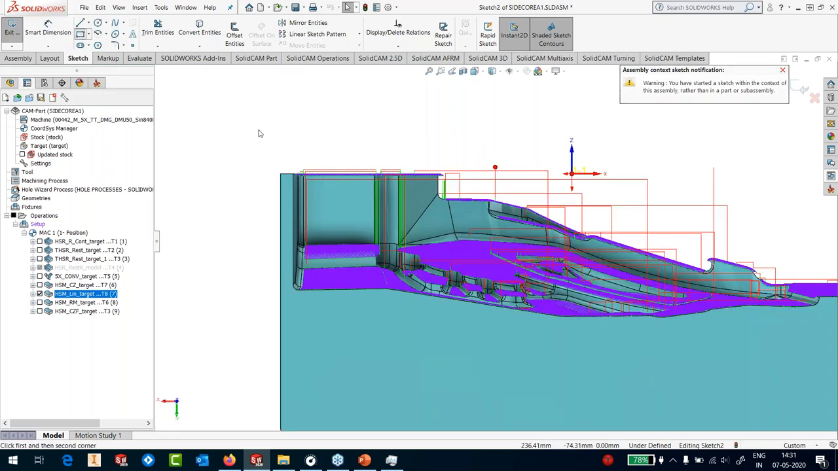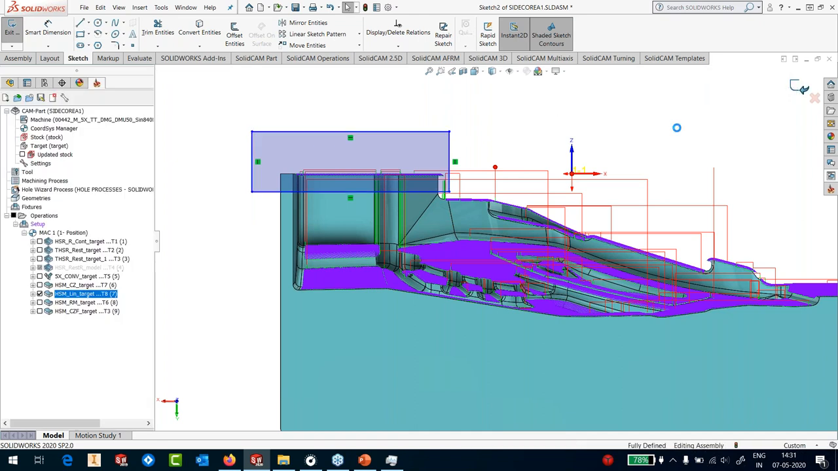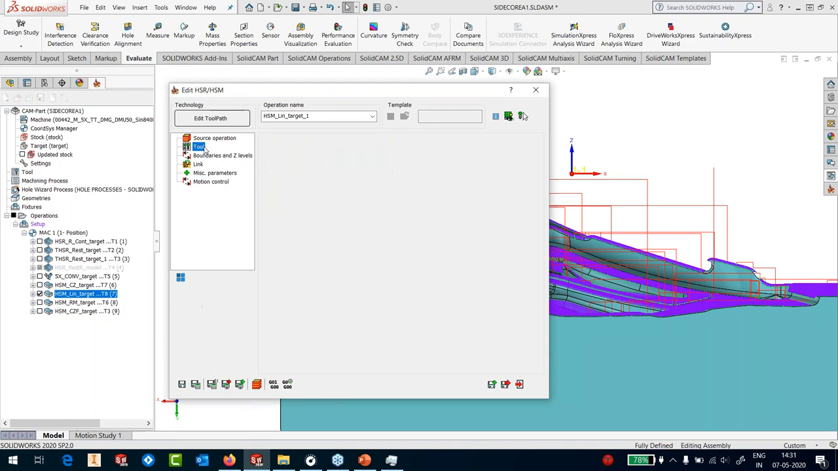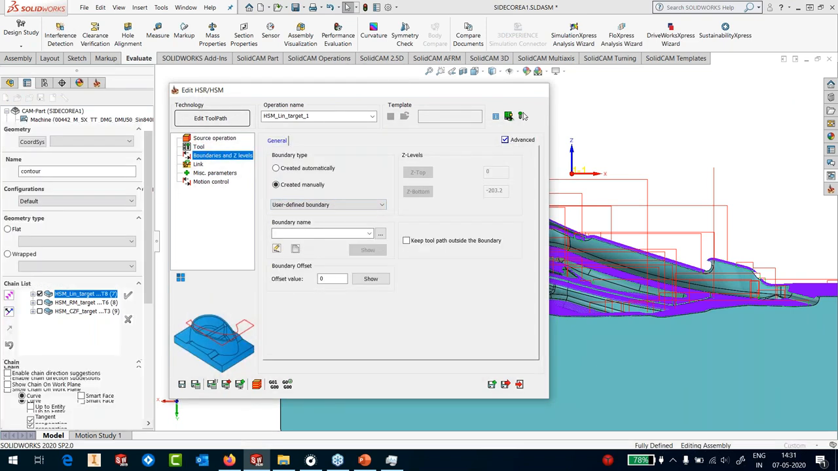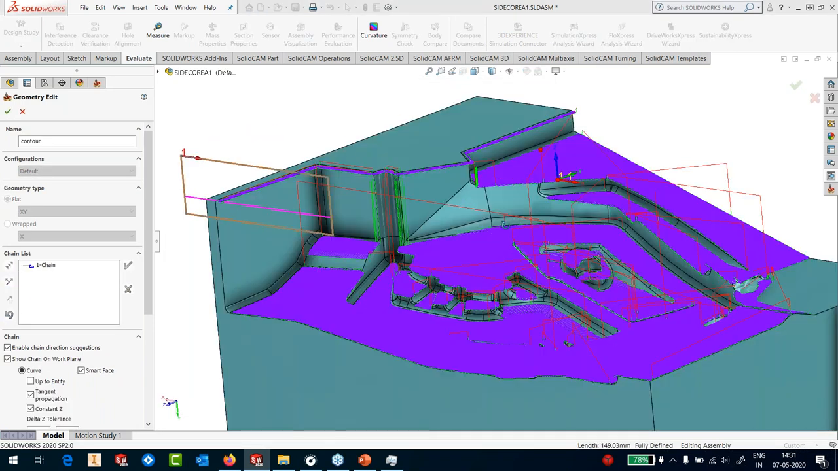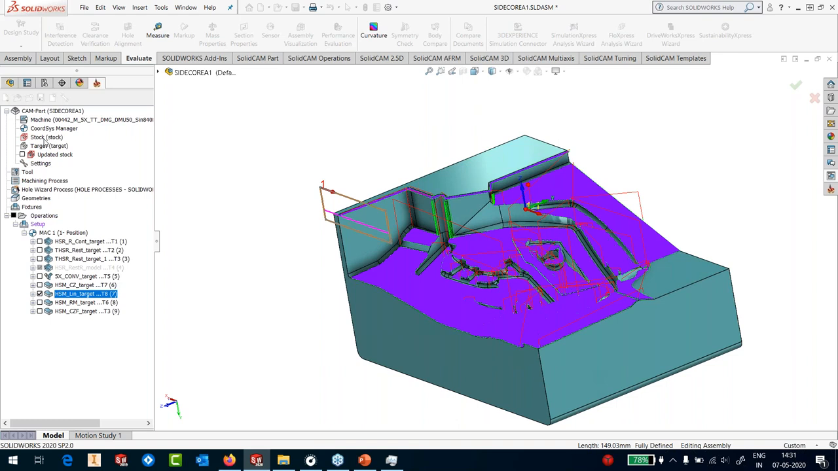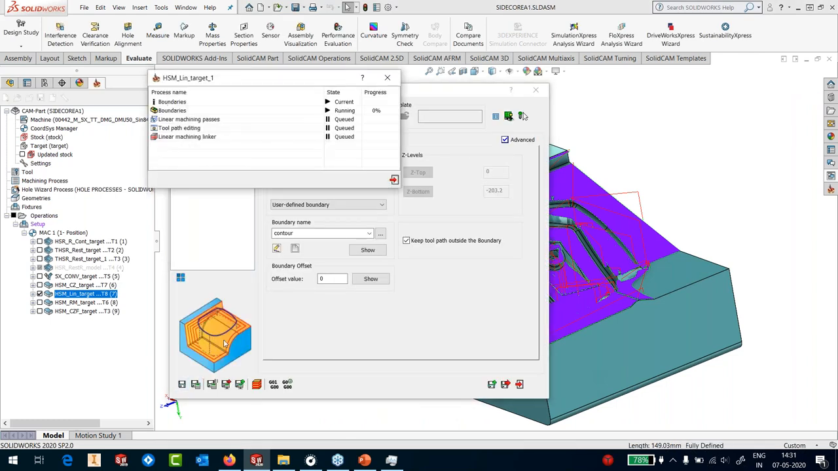Okay, and I'll simply make a rectangle here. And we will edit this toolpath with this side. So I'm going to use a boundary. And I'll pick this particular boundary here. So you can see I'm going now in my, this is the exit plane. Take that, keep the toolpath outside the boundary, calculate the trims.